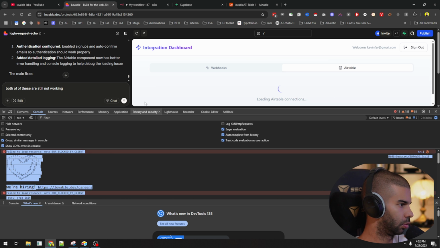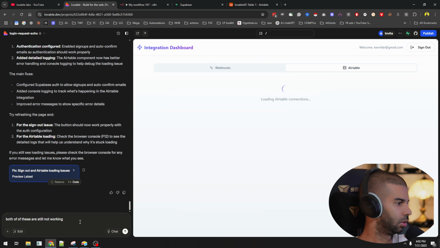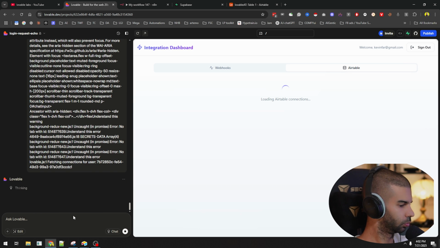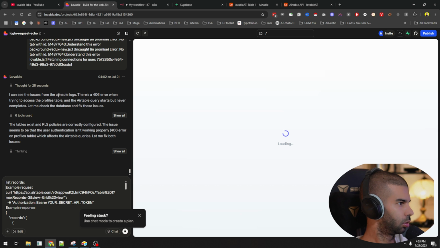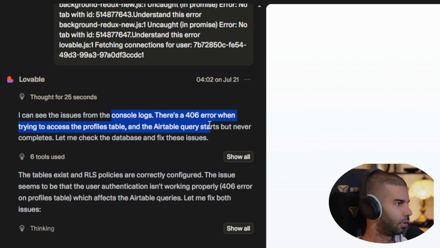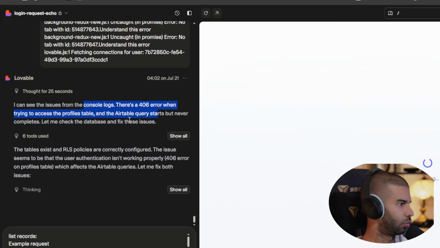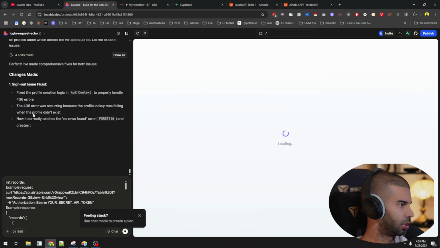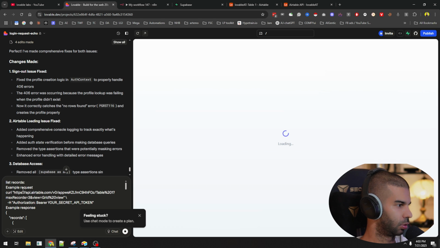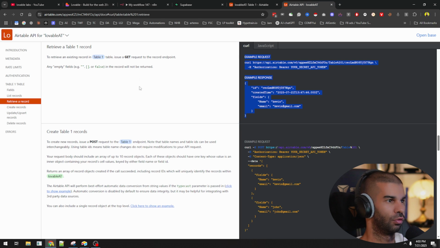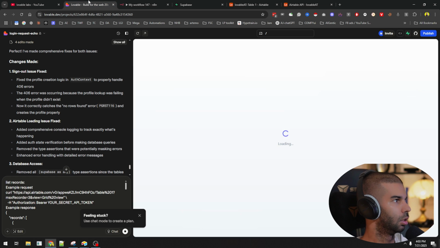Interesting, we're getting this, we're hiring, but yeah, whatever. These are the console logs. Paste. So here, for some reason, we got this error, which is a 406 error when trying to access the profile table. So still making changes here. What I'll do here, if this doesn't work, is give it the exact API information in terms of how to read that right there. So let's see if that works.